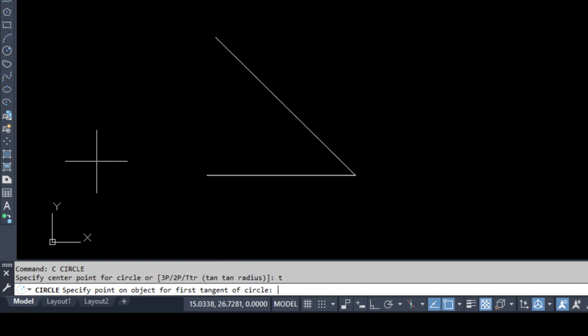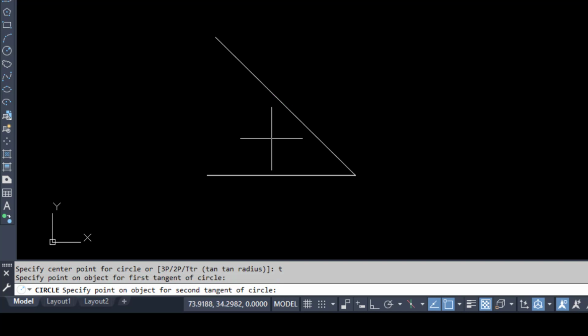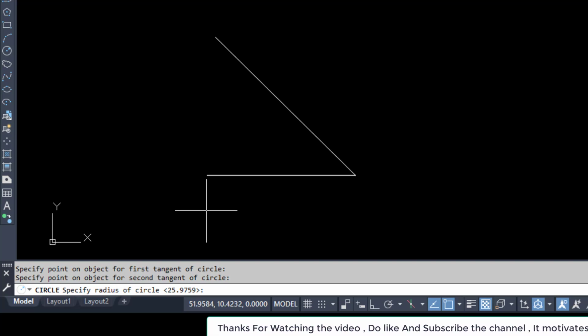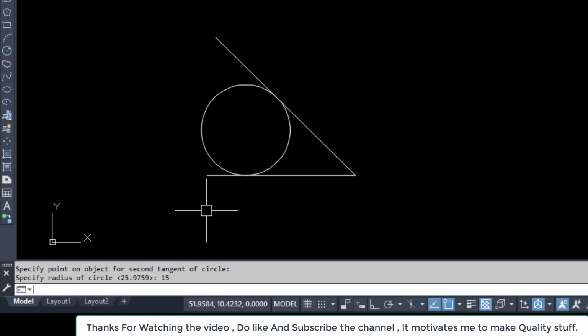Now remember, you have to select the two lines one by one. So I will do a left click on the first line. I will do a left click on the second line. After doing two left clicks on the two different lines, now you can see in the command line it is asking for the radius of the circle which has to be made inside the two lines. So I will enter the value of the radius as 15 and I will press enter.